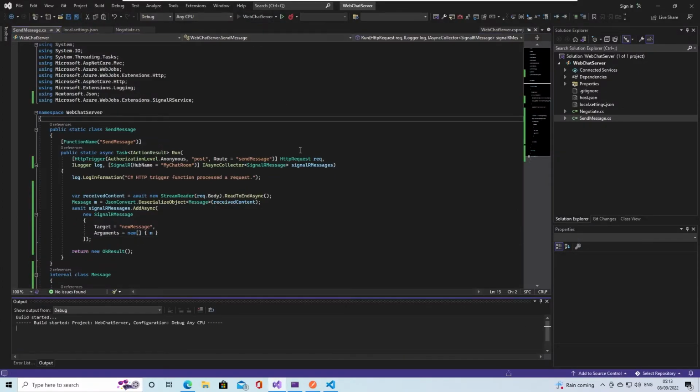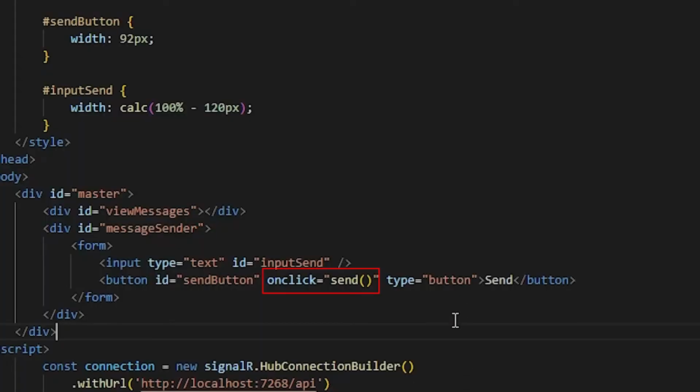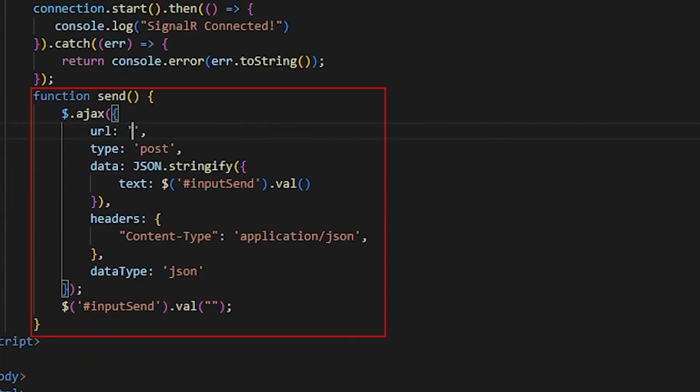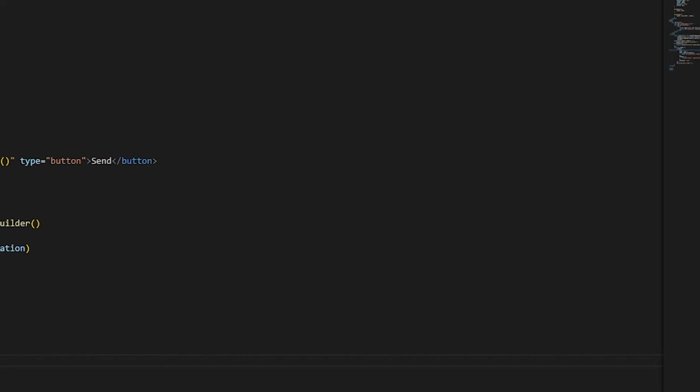Keep the server application running for now and go back to your Visual Studio Code. Notice the send function on the bottom. This method doesn't exist yet, so let's create it. Pause the video and place this code snippet. We need to put on the URL the very same URL as on the PowerShell window. Just copy and paste it.